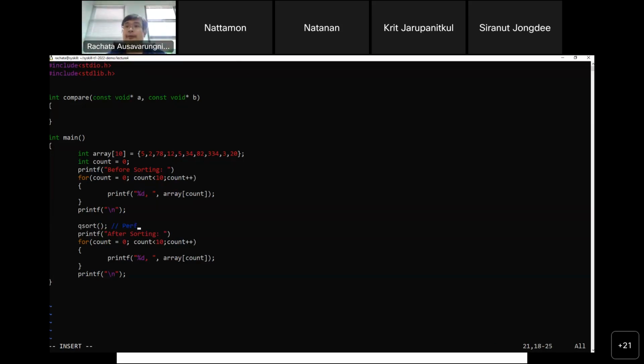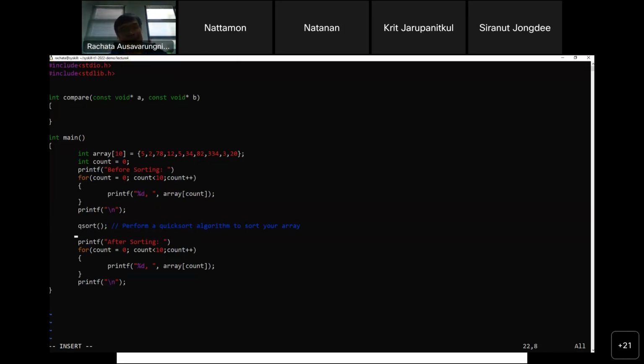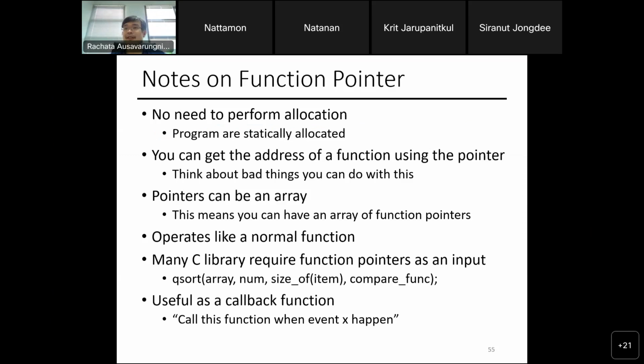This performs the quick sort algorithm to sort your array. You can sort it from small to big or big to small, depending on how you define it, right? And the way qsort works is something like this. Let me go back to this here. The qsort function takes in your array, the number of things in your array, the size of each item, and the compare function. So we will take notice of the last thing.